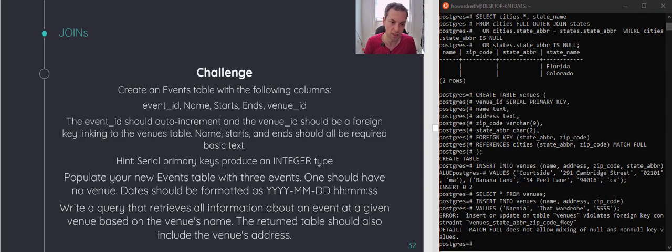So we're going to create an events table that has the following columns: an event ID, a name, a start date time, an end date time, and a venue ID. The event ID should auto-increment, and the venue ID should be a foreign key linking to the venues table. Name, starts, and ends should all be required basic text fields.